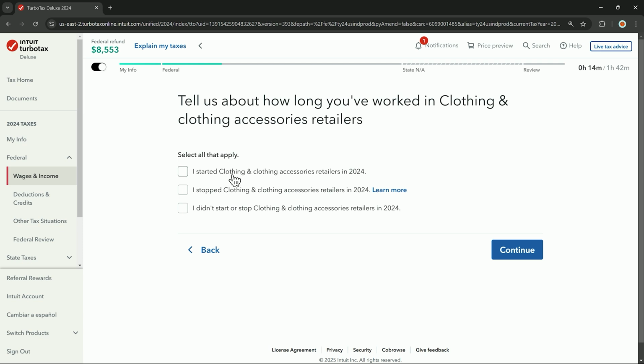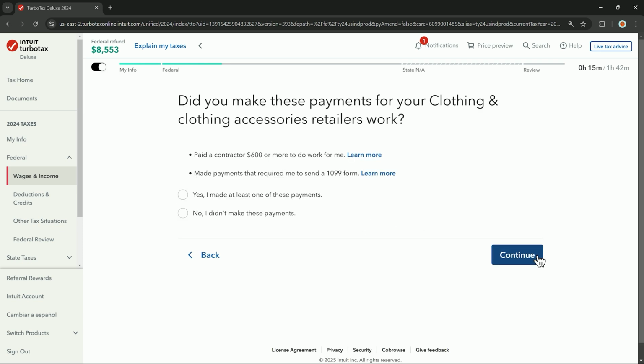First two options are obvious, but the third one, let's say you started in the previous year or even earlier, you can select this option. I didn't start or stop in 2024 and continue. Did you make these payments for your work? So if you did, you should select yes. Otherwise, select no and continue.